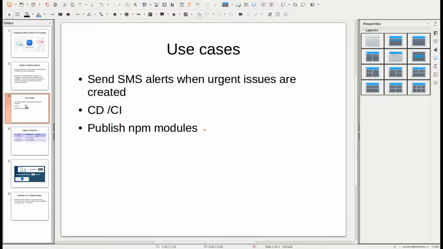So basically, the main use cases where one is required to know GitHub Actions, or where you are supposed to implement them, is, for example, when you want to send SMS alerts when urgent issues are created. This process, you can automate using GitHub Actions. And also the most famous one, which is the most important one, and which is the main thing that we're going to look at in this course, is when you're working with CI/CD pipelines.